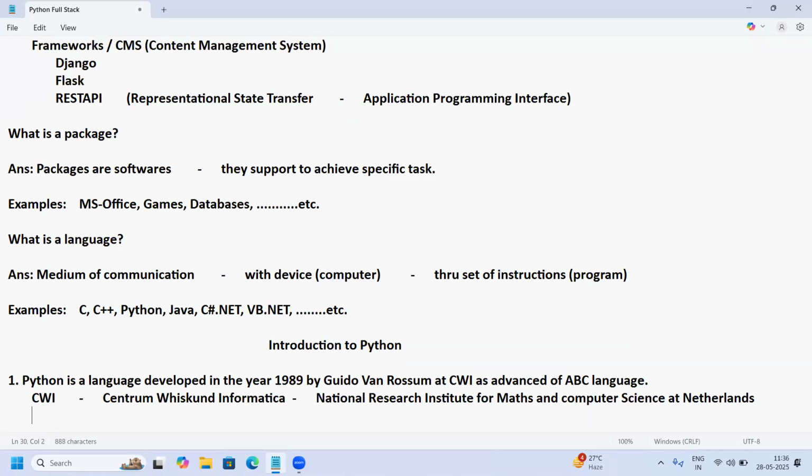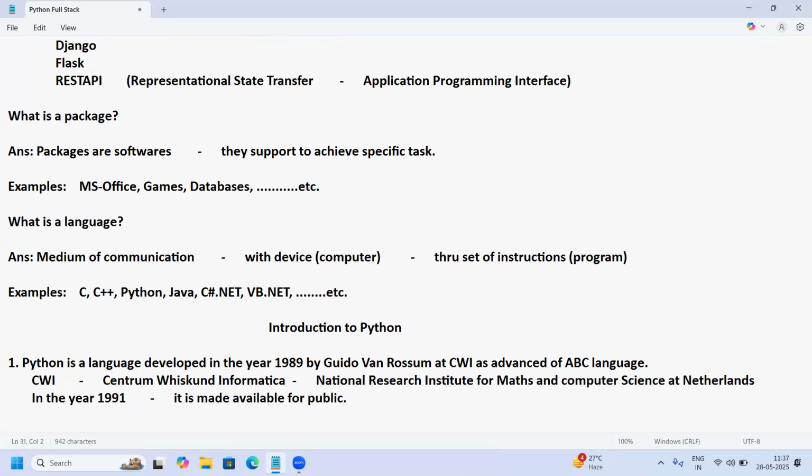And one more interesting thing. Though they introduced Python in 1989, it was not made available for people. I mean, they didn't make that software available for people. It was still in research, still in upgradation. So for almost 2 years it was in trial, in observation. Then in the year 1991, it was made available to the public. In 1991, it was made available for whom? The public to use Python.